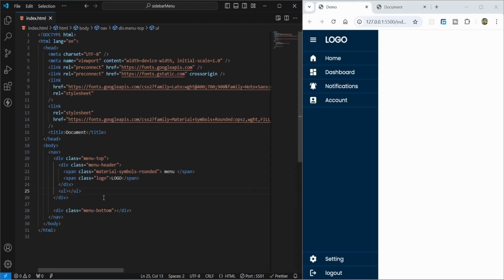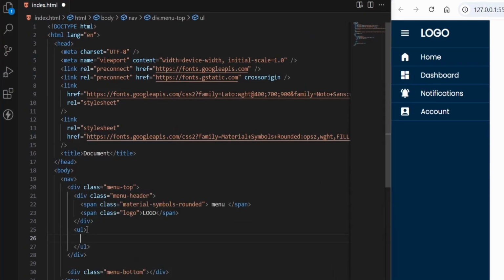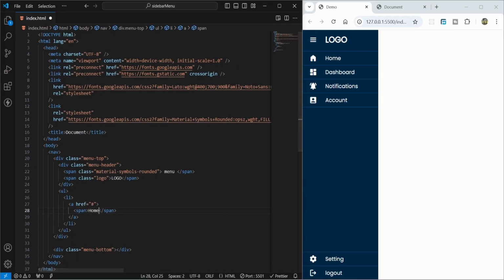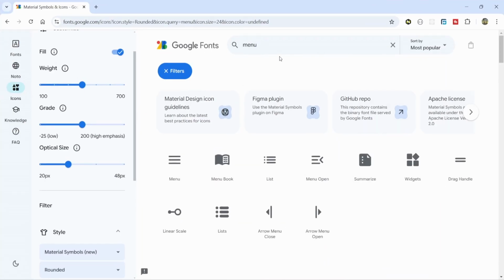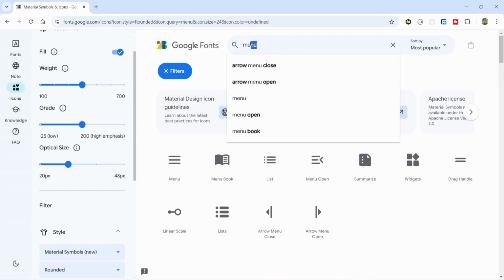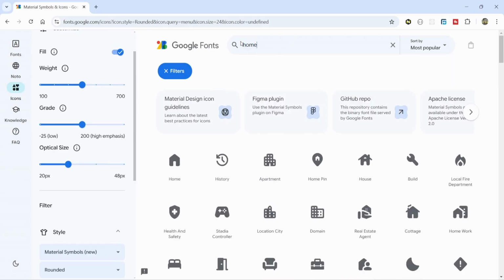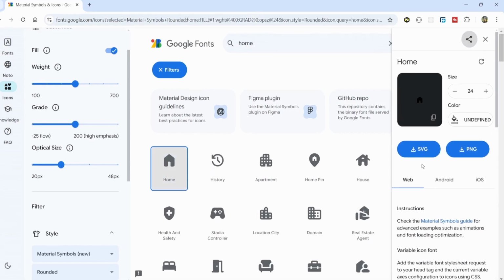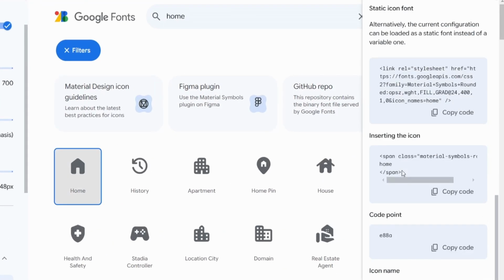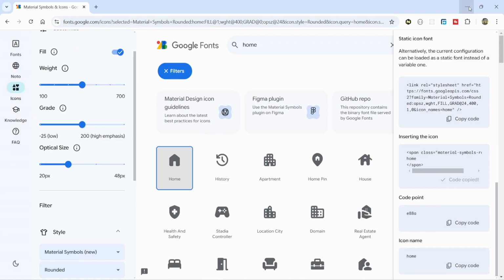Now I will create list for menu item. In li tag, I put a tag to define a link. Insert hash in href attribute. First item is home. So I type home in a span tag. Also, we have an icon for home. So I go to Google Fonts site and search home, select home icon, copy the icon code and insert in the HTML file.